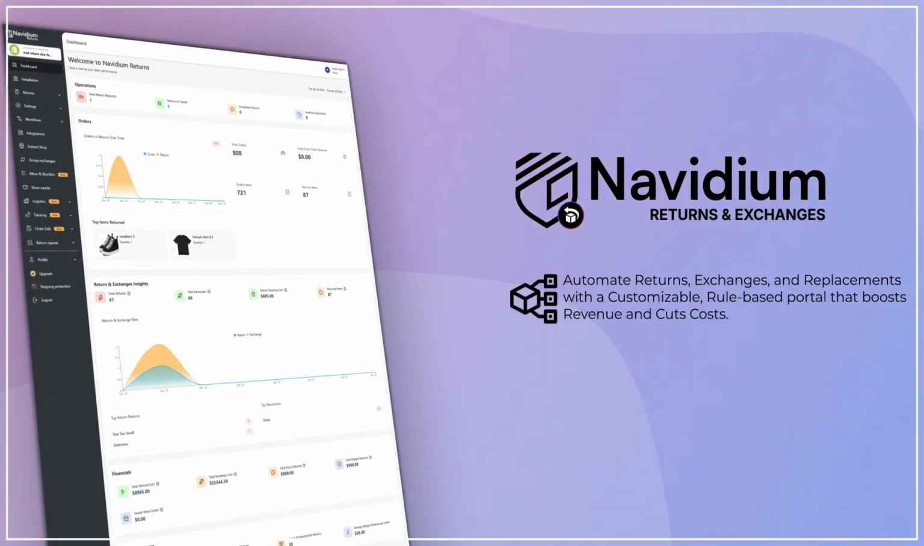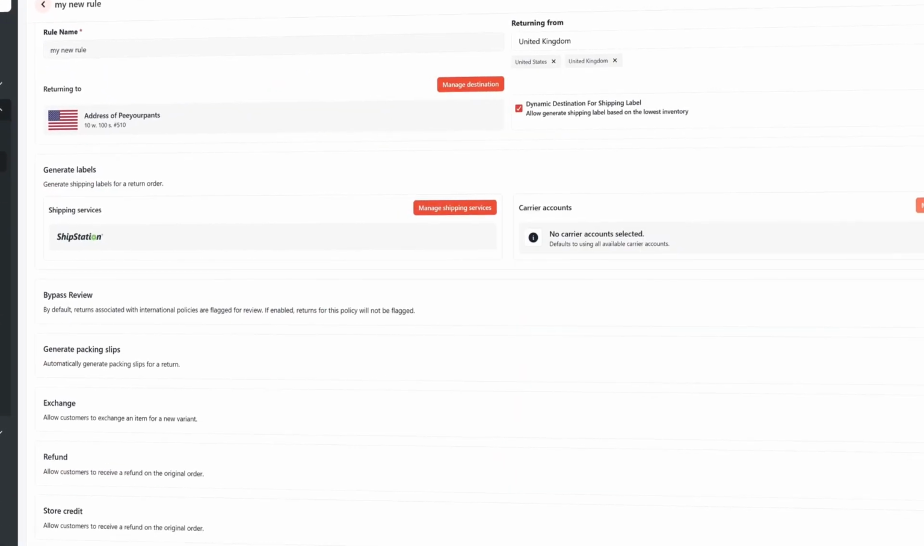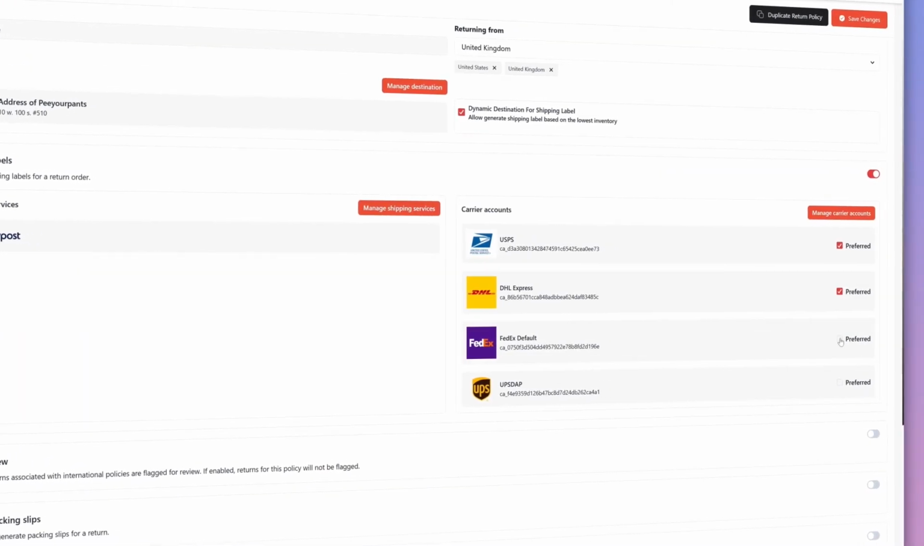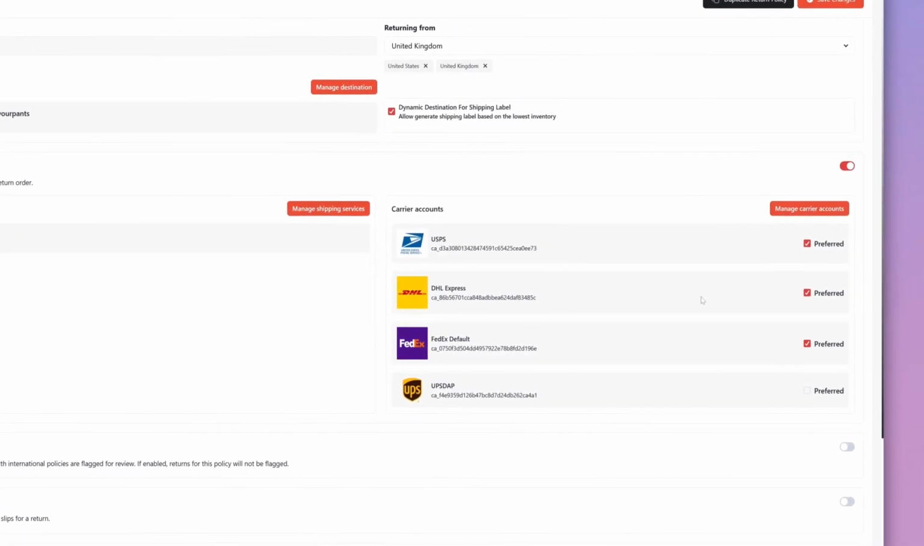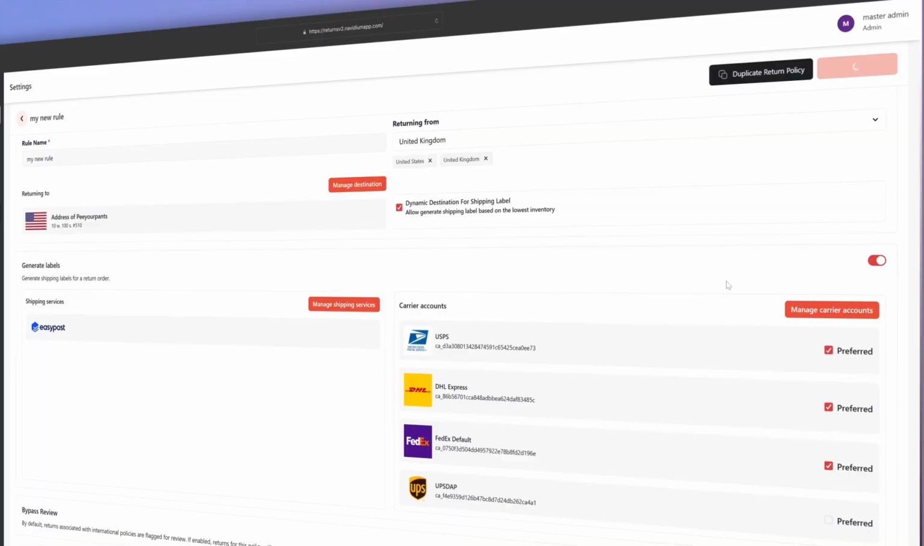Hello there. Welcome to the Navidium Returns and Exchanges app, your all-in-one solution for managing customer returns and exchanges directly from your Shopify store. In this presentation, you'll see how you can easily create a return policy from the Navidium dashboard. Let's walk through the process together.